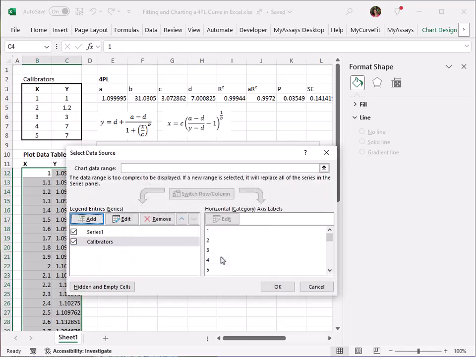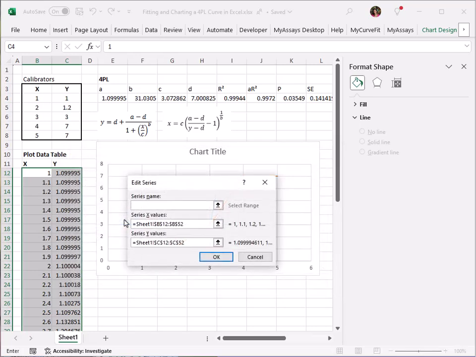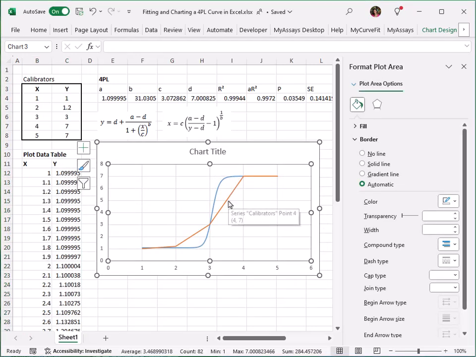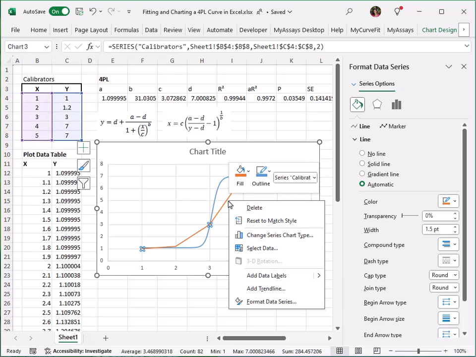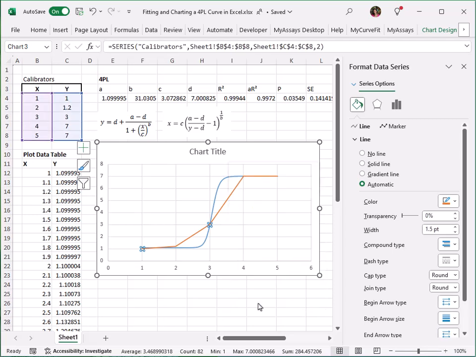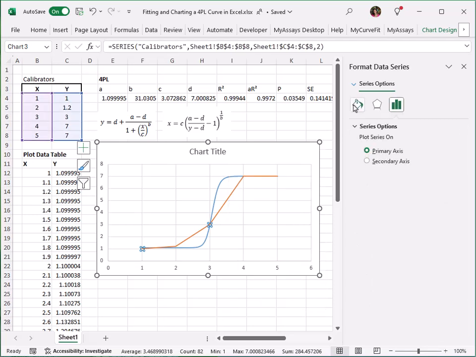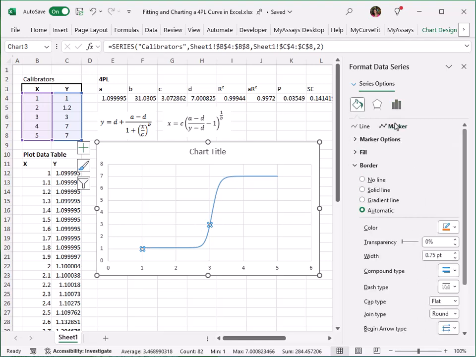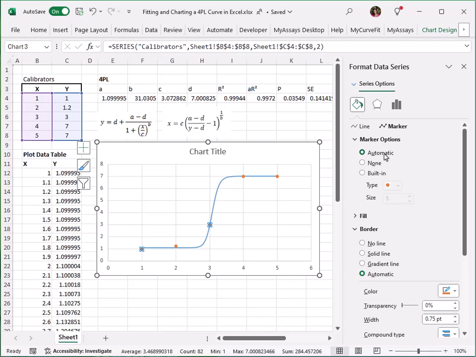I'll press OK, and while we're here, let's rename the first series 4PL by clicking Series 1, selecting Edit, and adding the series name 4PL. I'll press OK. And here I'll select our new Calibrator data series by right-clicking and again selecting Format Data Series. Clicking on the paint bucket icon, I'll select No Line and add Automatic Markers.